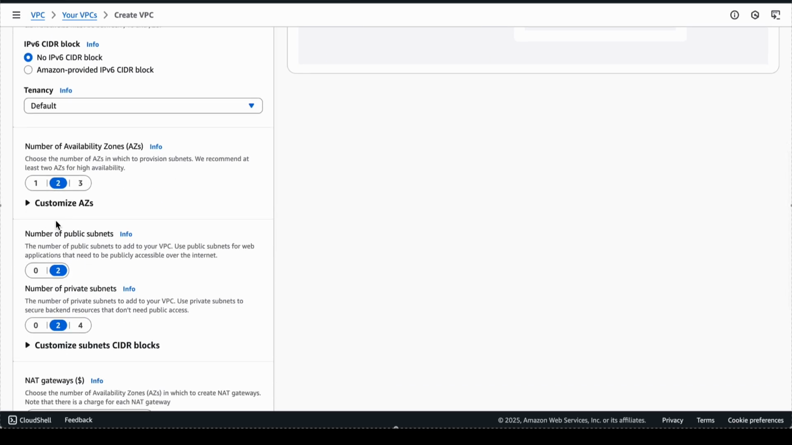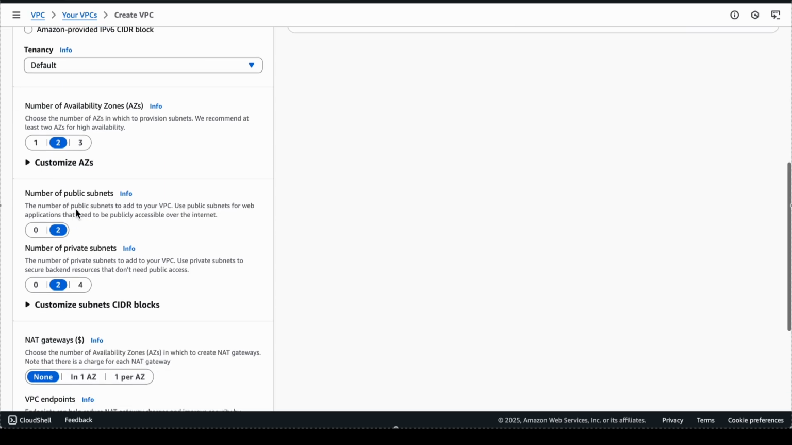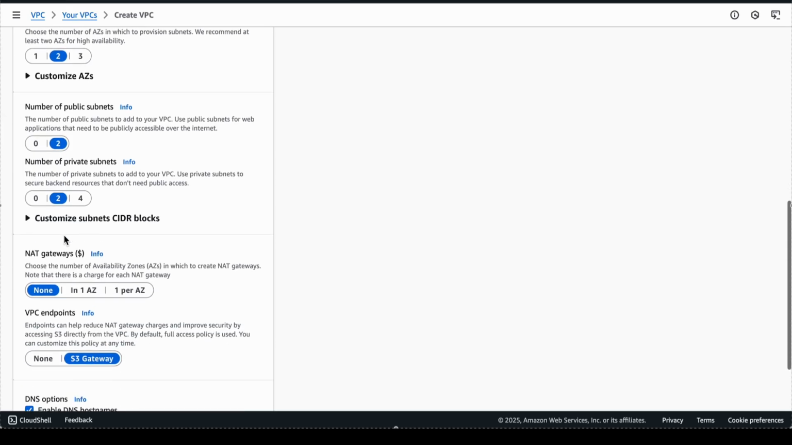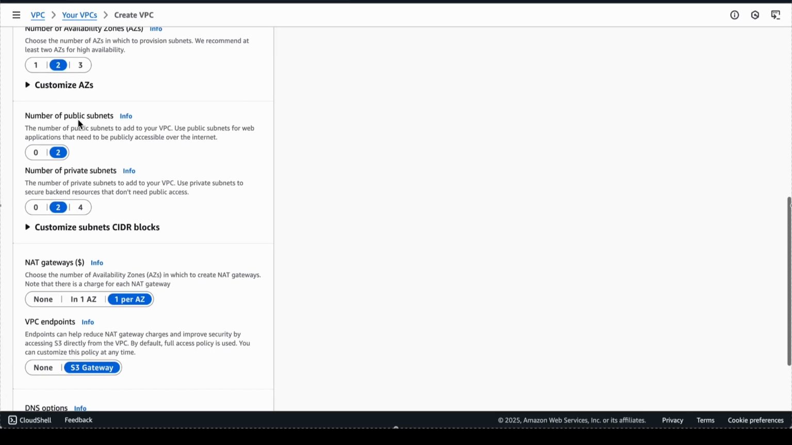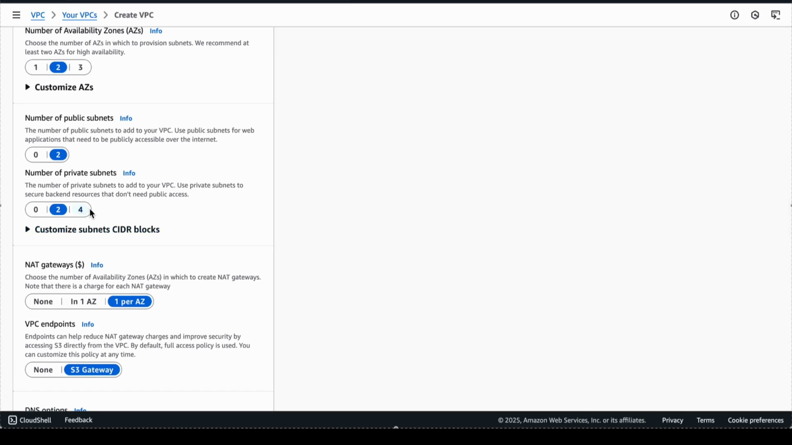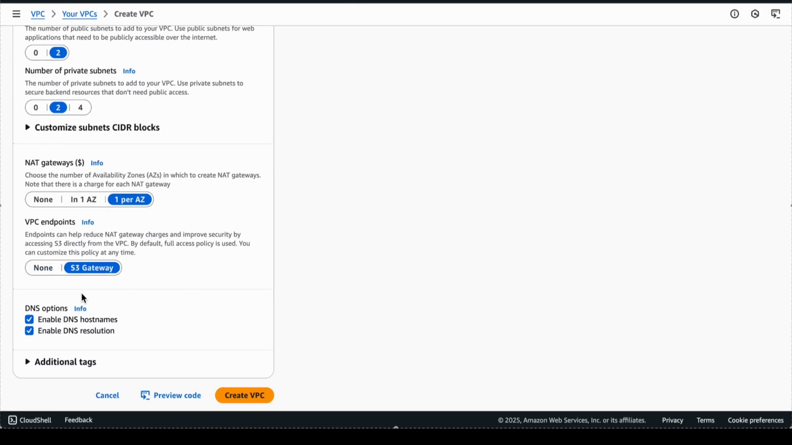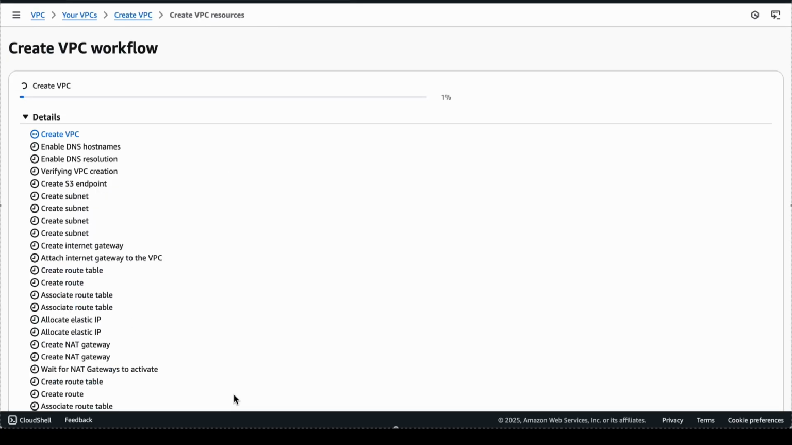And then you're going to create 2 availability zones, one public and one private. And then each availability zone is going to have different numbers of subnets. So there are going to be 2 public subnets, 2 private. You just got to leave it alone. But for the NAT gateway, you would put one per availability zone, because you would need one for public, one for private. And then the NAT gateway basically gives you the access for internet and stuff. So you just leave the VPC alone, and then you would just create the VPC.